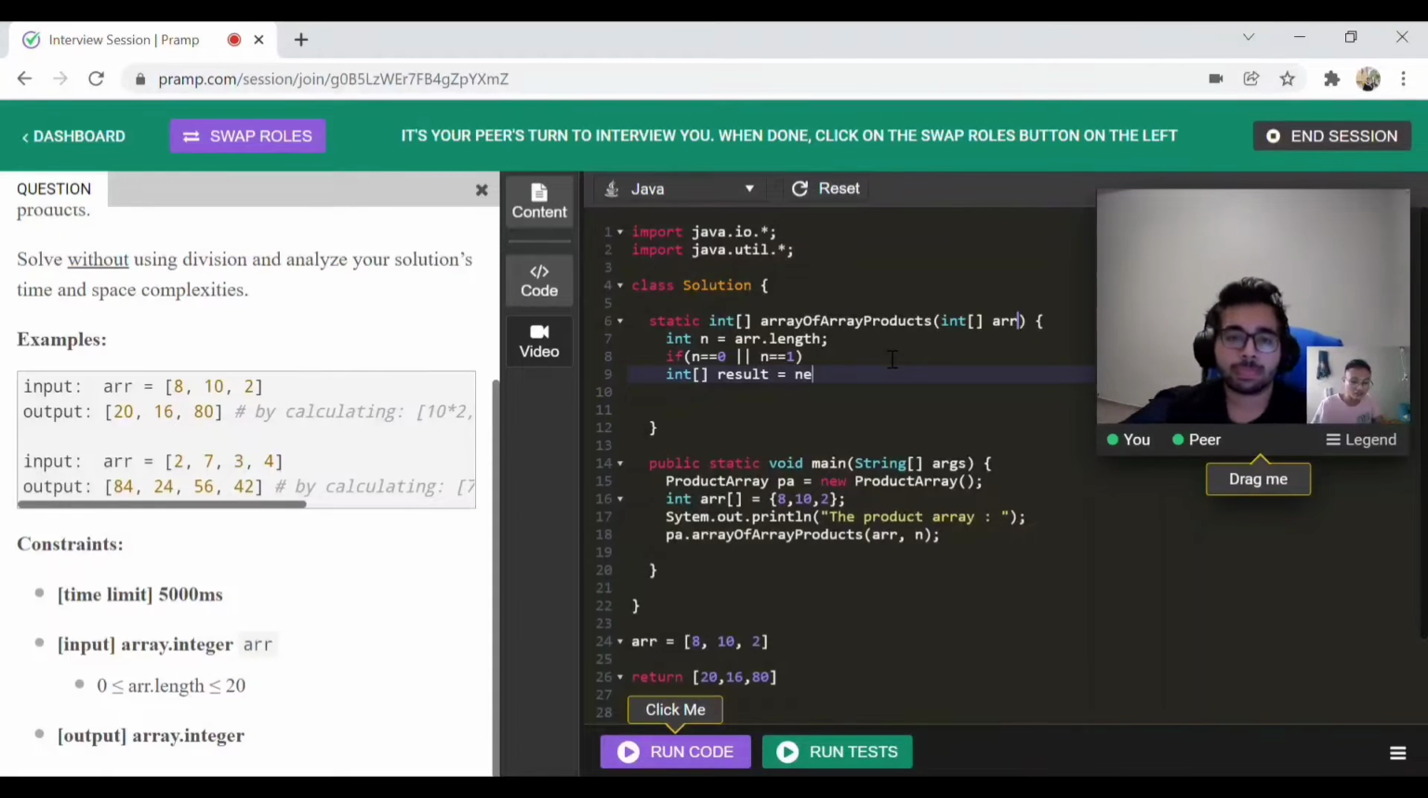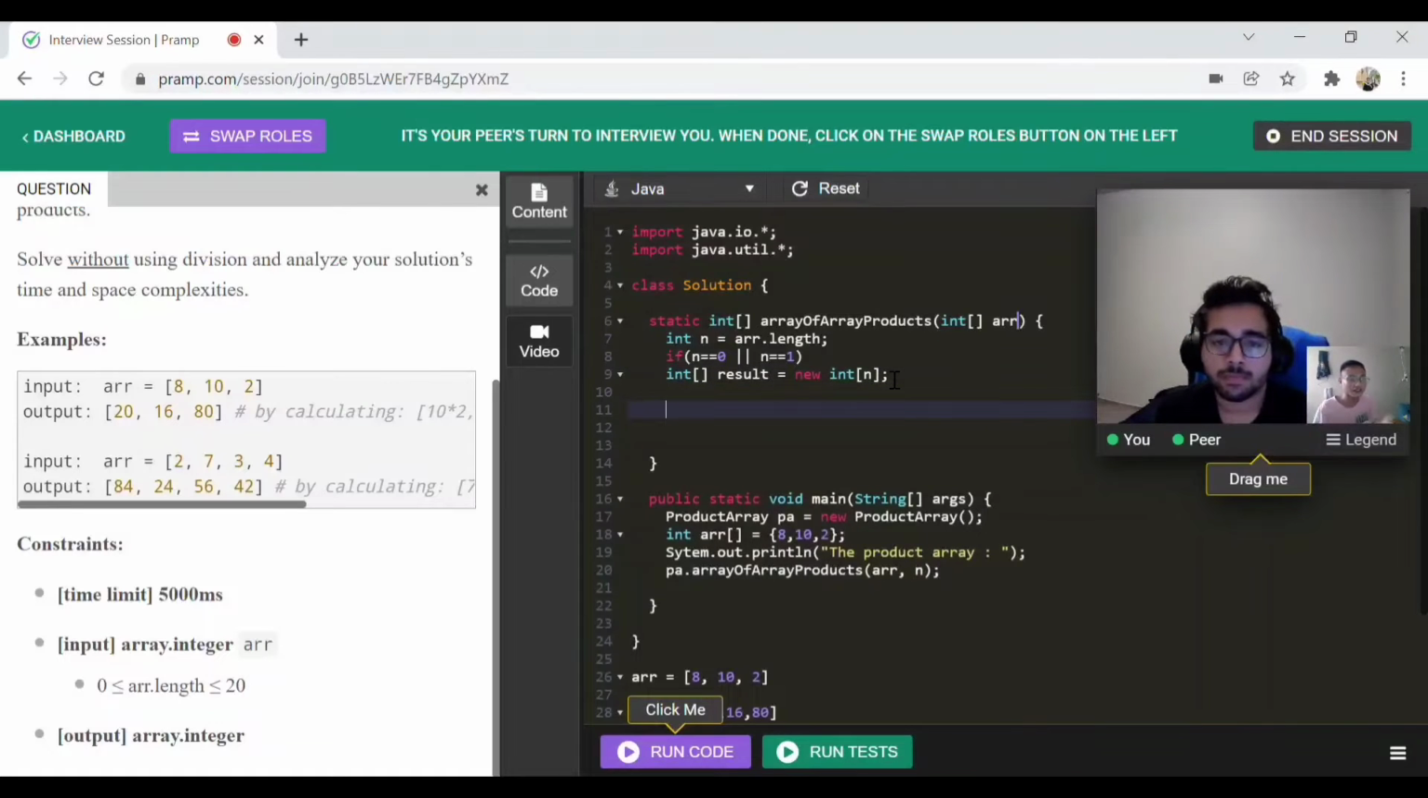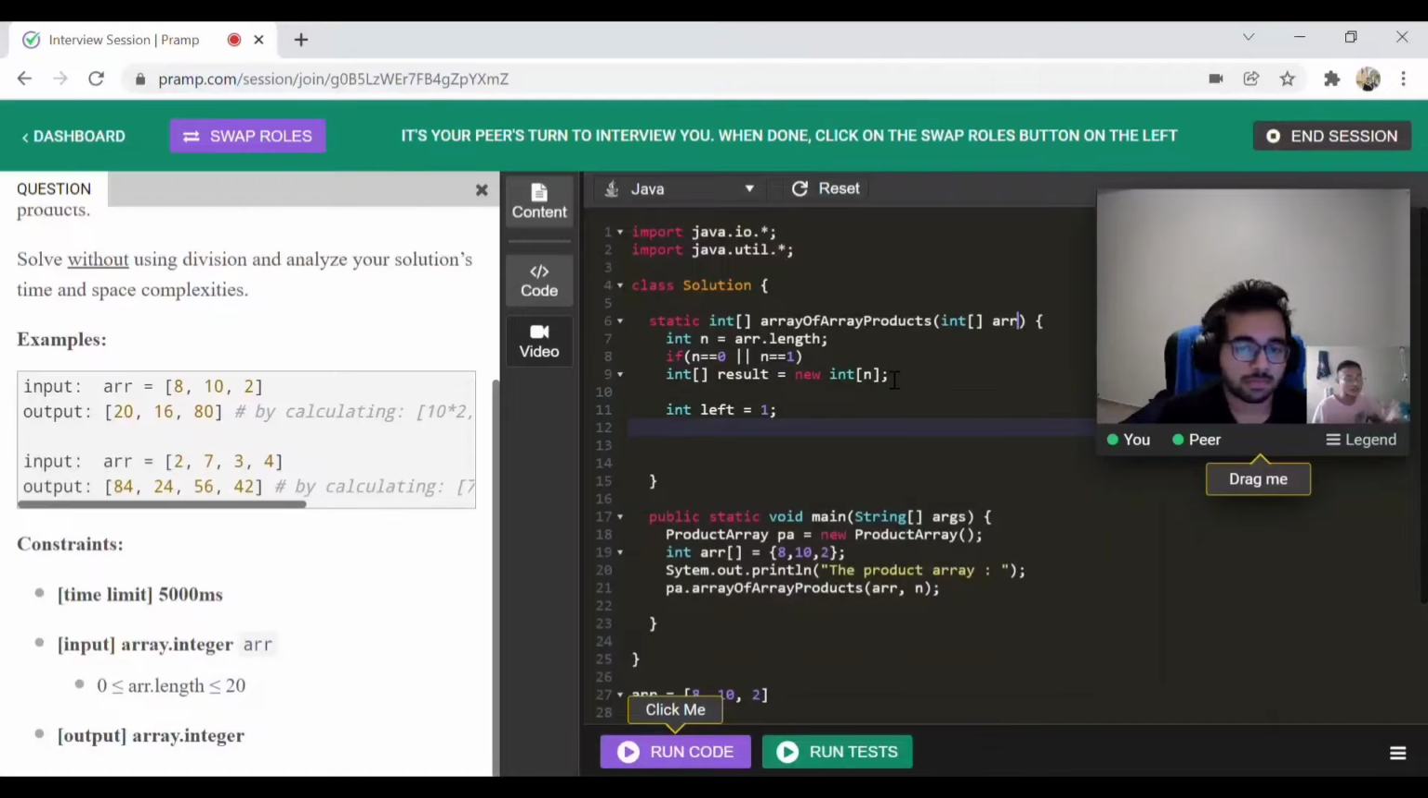The result is called new integer for n, which is the length of the array. Okay. Then for the calculation, the left and the start in the result, it means int left equals 1. So this is for the calculation, and it will have the looping in here.